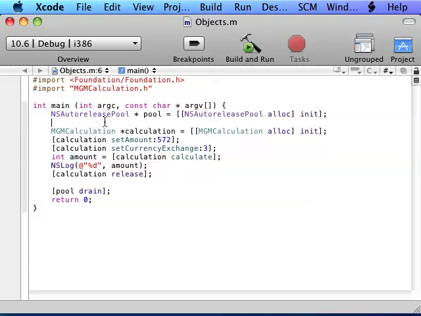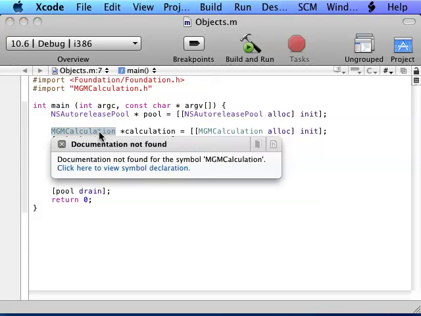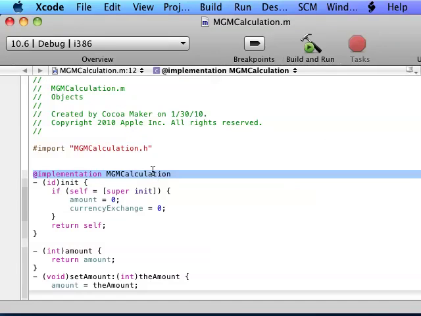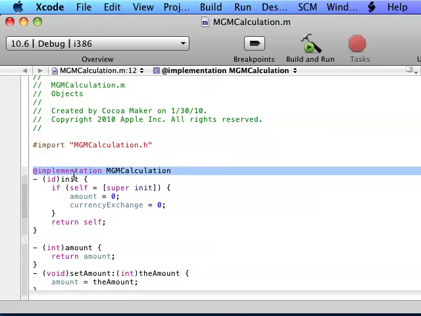Now let's say that you have an object that you wrote inside of here. What would happen if you double click on it? Well, it pops up the same window, but instead of the documentation, it has "click here to view symbol." You click on that and you see the implementation that I wrote for MGM calculation.